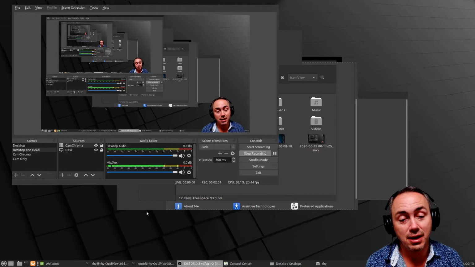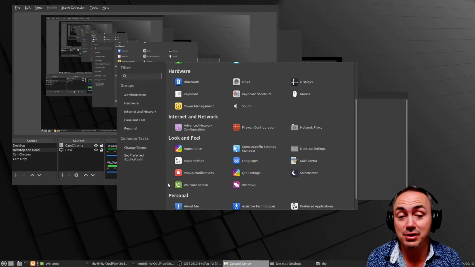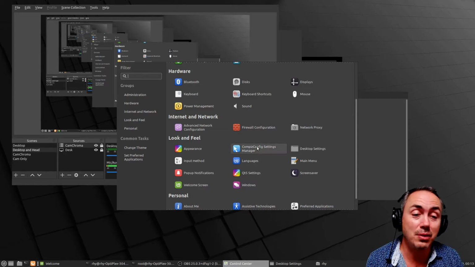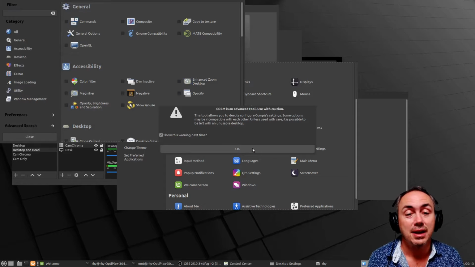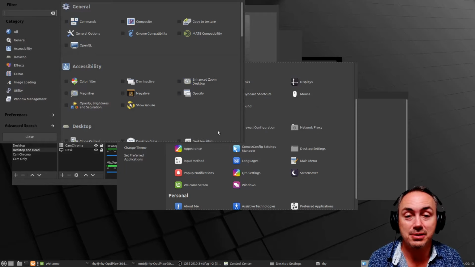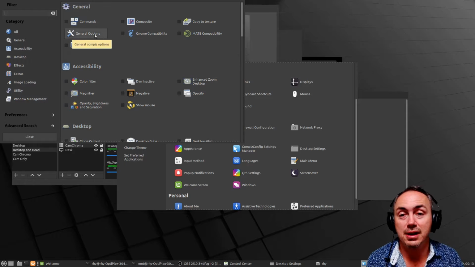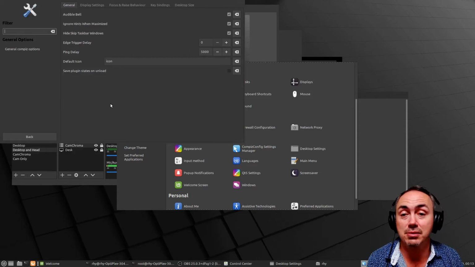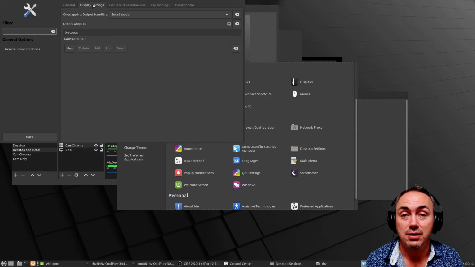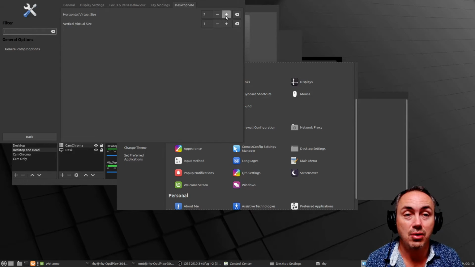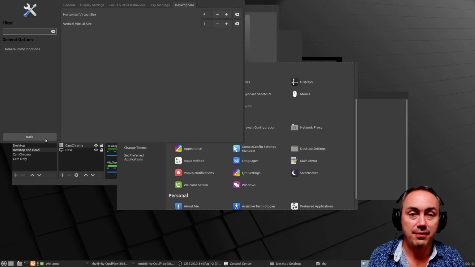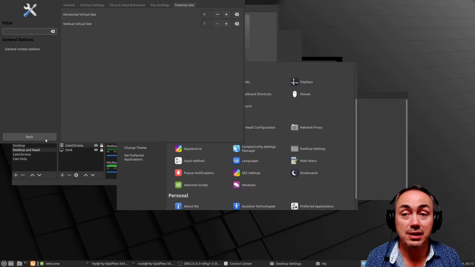So I'm going to walk you through that. I shouldn't be having to do this, but once again, Mint Mate is not set up properly out of the box. I'm going to turn off this warning because I do Compiz all the time. So, general options. One of the things we've got to do first is go to desktop size, and we have to add some horizontal desktops. And now we have multiple desktops, although we can't switch to them.